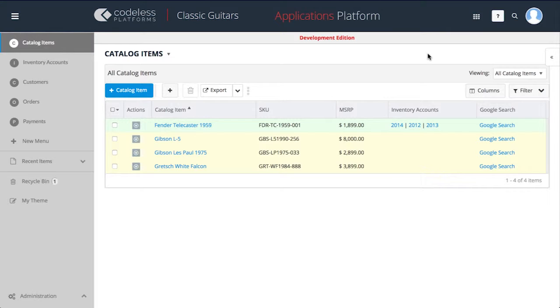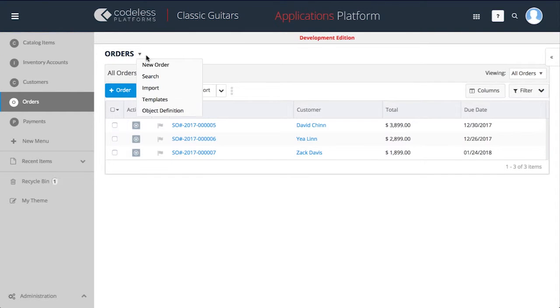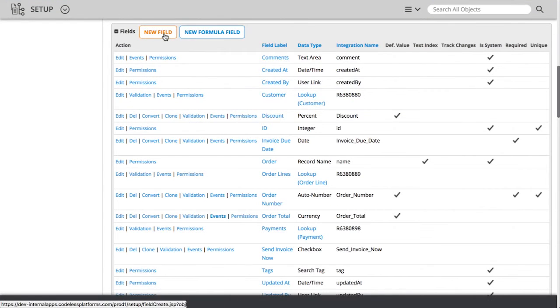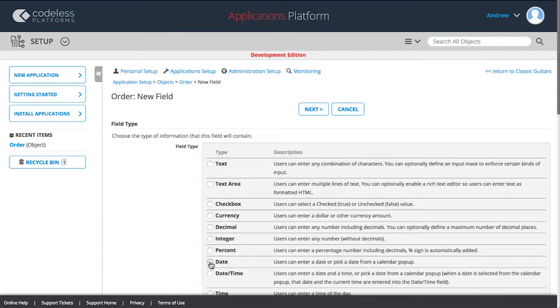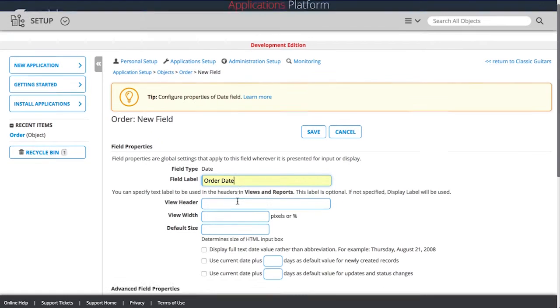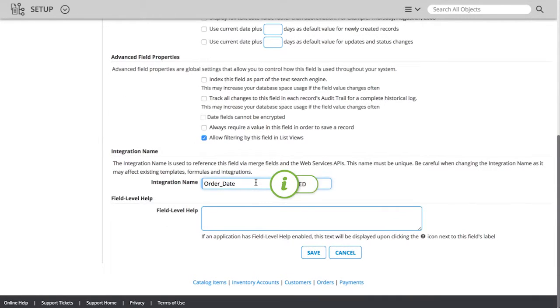Okay, we will begin by adding additional date fields to the order object. Click the Orders tab, and in the drop-down menu, select Object Definition. Now click the Fields option and select New Field. Select the date field type and click Next. In the Order New Field page, enter the following details: field label, order date, integration name, order_date. OK, now click the Save button.